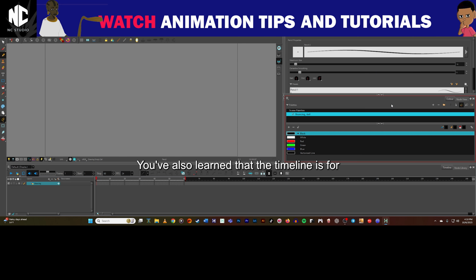Right? You've also learned that the timeline basically deals with time. The numbers that you see here are basically the time, right? So these are the keywords that we need to navigate like a pro when we are using the software, and also knowing how to save your file. And congratulations, officially you know how to go about Toon Boom.